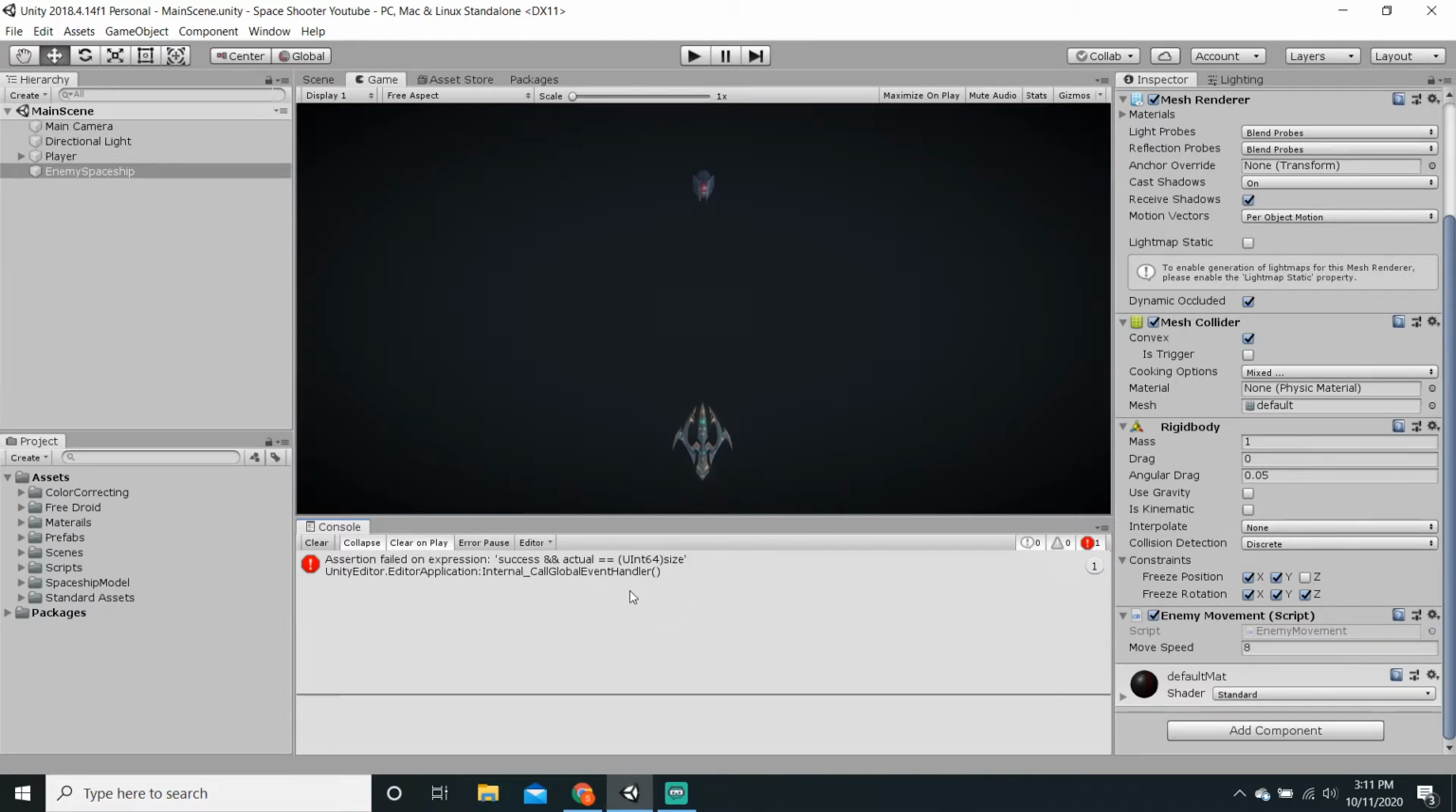I really do not know what these errors are. They do not affect the game at all. So you can just press clear and the errors will go away. So yeah.